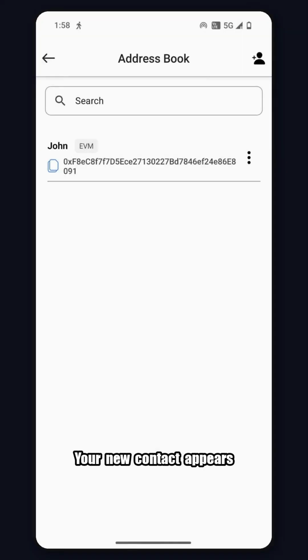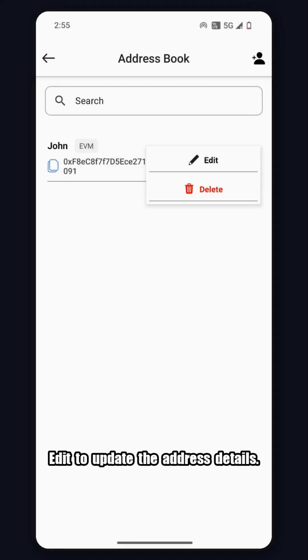Your new contact appears in the address book. You can see John with the EVM network tag and the wallet address. The copy icon lets you quickly copy the address to clipboard. To manage this entry, tap the three-dot menu on the right. Two options appear. Tap Edit to update the address details.